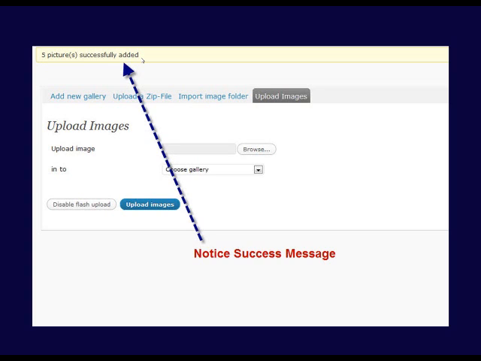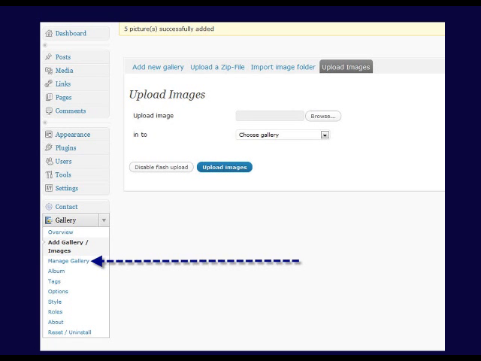So now what I've done is I've created a gallery called Older Egg Images, and it really doesn't matter what you name the gallery too much. I try to just name it something that I'll know or remember it by. But I named the gallery and then I uploaded 5 pictures that I had already resized for the web into that gallery. And it shows me right here that 5 pictures were successfully added.